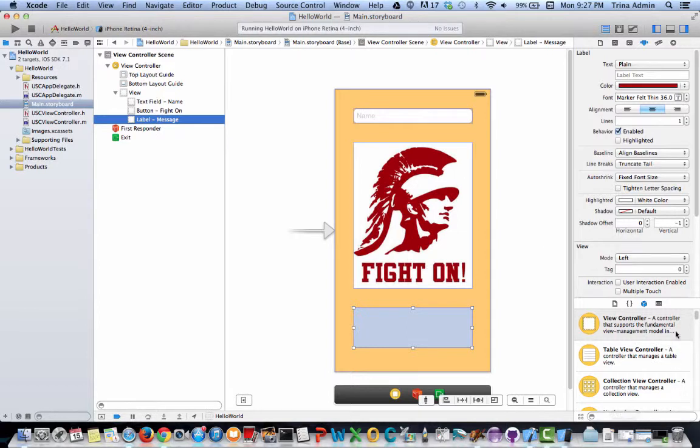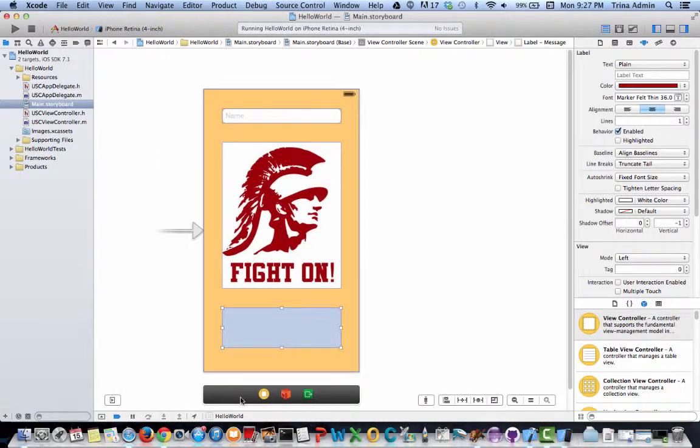I used the objects library down here and dragged them on here and set some properties like the background color just so you could see the distinction between all of them. So now we've created this, but we've done nothing in our code yet. So now I want to actually create connections from our storyboard to our code.